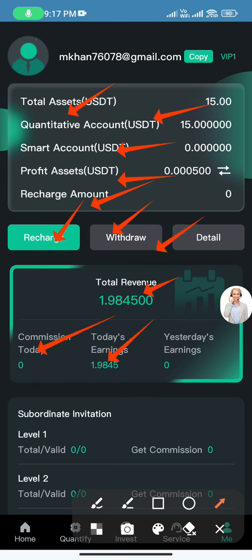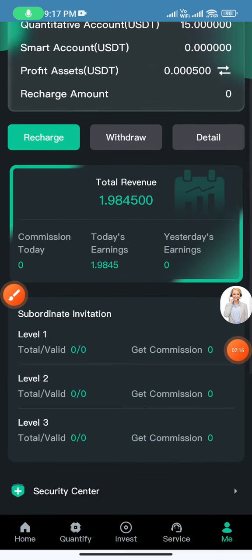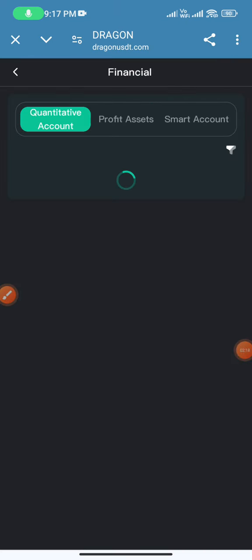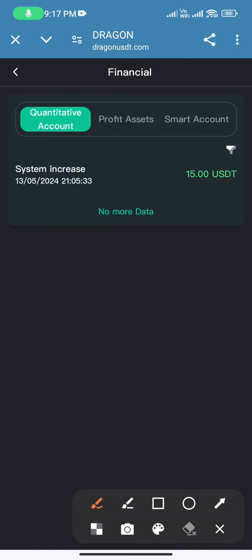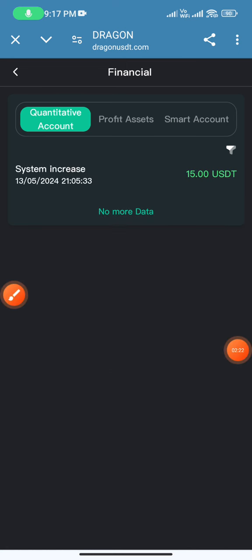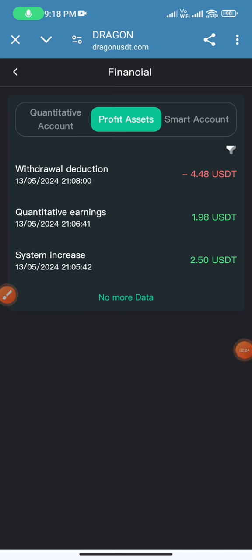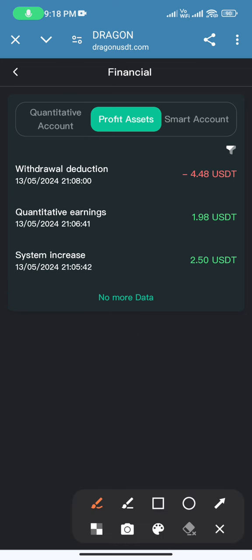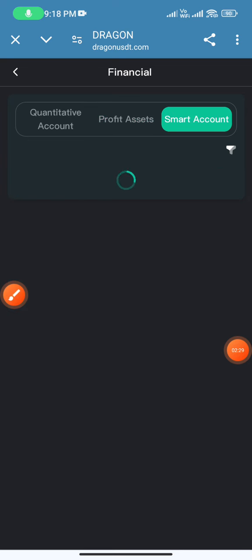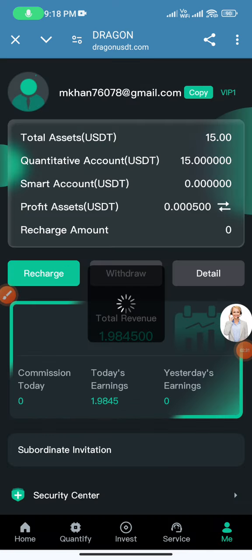1.98 committed today and yesterday, and in level 2, level 3, check all information. Level 3, check all information details. Click the option and check all information. 15 increase bonus, check all information, profit, check all information in the system increase bonus, in 1.18 in 4.3 smart account. Check and go back to the home website review.